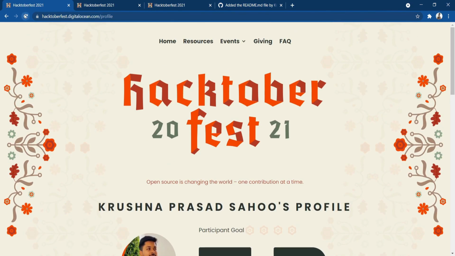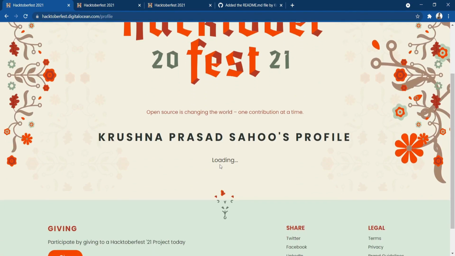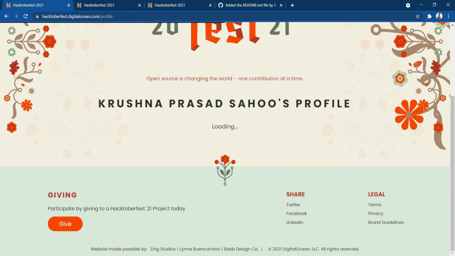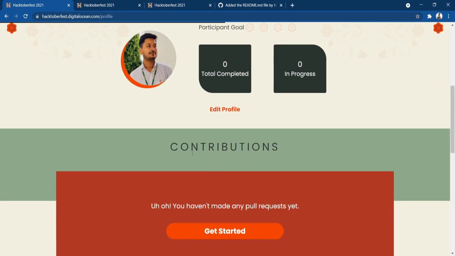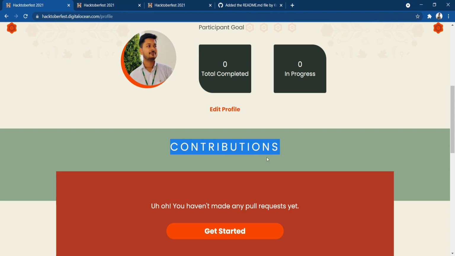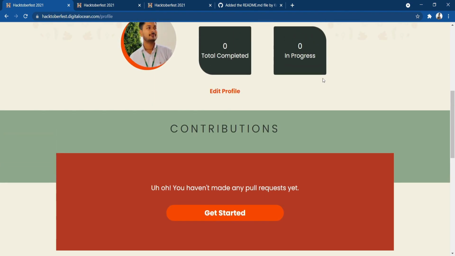Till now, if you see, this is my profile. I'm refreshing it. Let it load completely. Okay, so let's wait. Till now, as you can see, it is saying no contribution, because the other person, the original owner, should be merging it. After that you can see your contribution. Okay, in progress it will be there. Okay, so let's jump to Firefox.